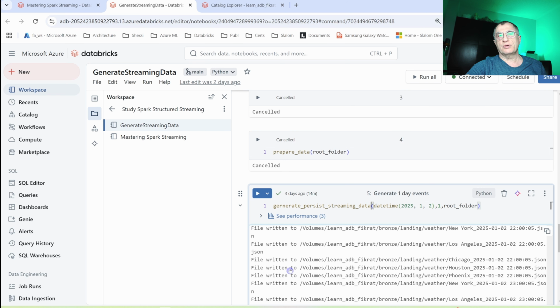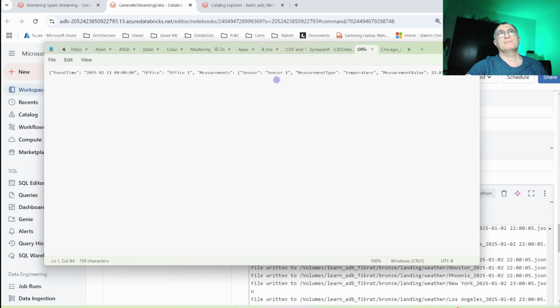Let me show you examples of the data. This is sensor data, where we have event time, office, and the data coming from the sensor, like measurement type and measurement value. And here is the weather forecast data for multiple cities where the offices are located. And then I have office data, which is one CSV file that links office and city information.